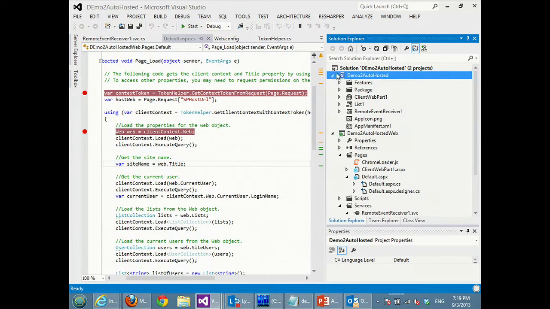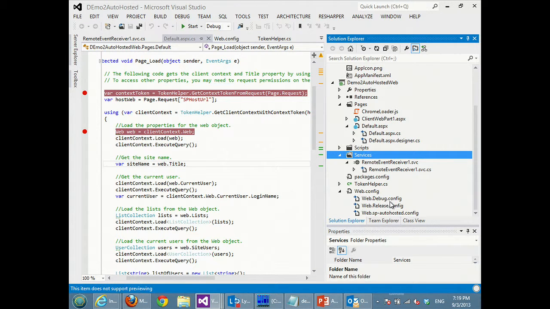So, what I have here, what is an event receiver? An event receiver is basically a WCF service.